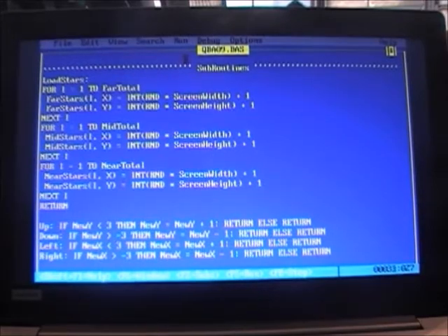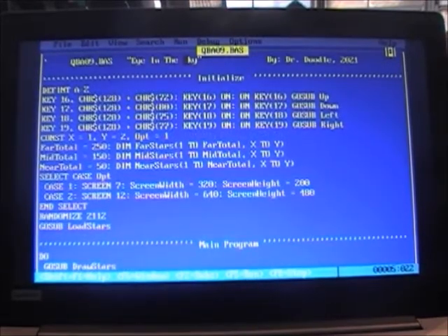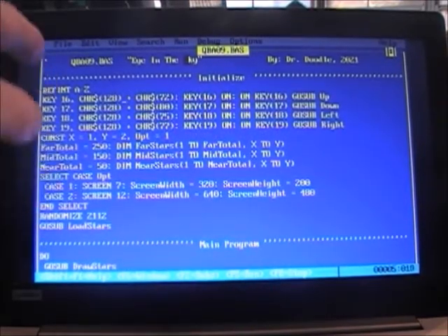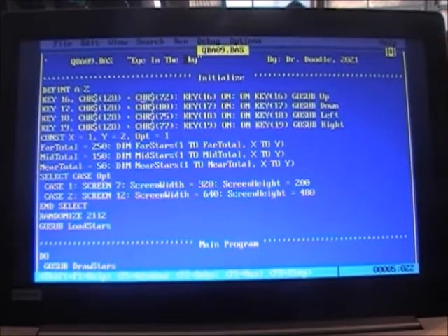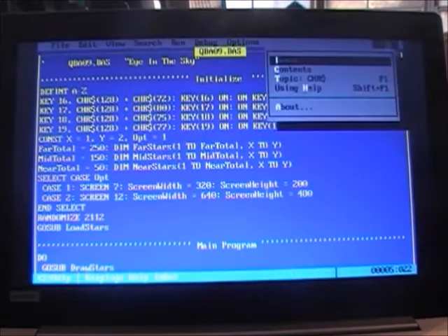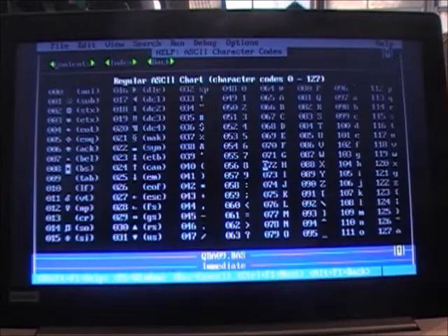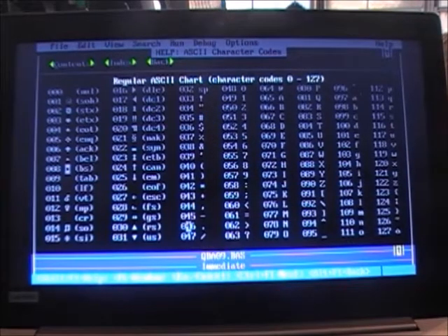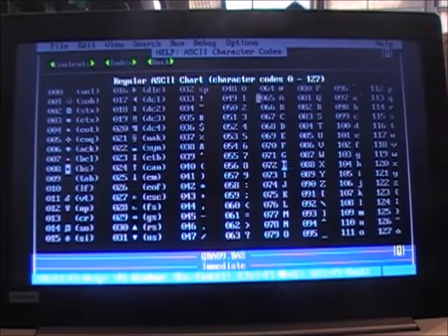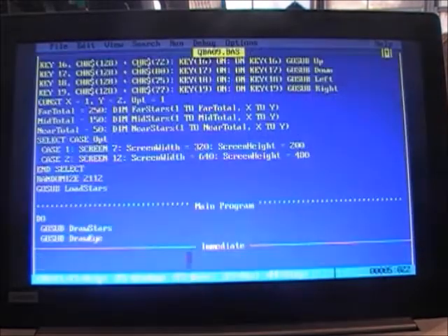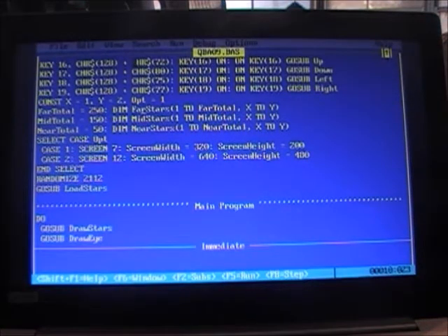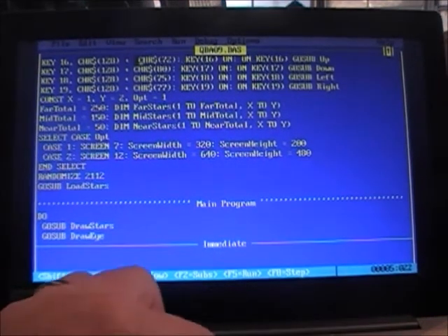But let's take a look back at setting up the key. For example, the function key 16. Now, character 72, let's just take a look. Help, contents, ASCII character codes. What is character 72? That is right here. It's the capital H. So we'll escape here, and instead of character 72, let's put in H.